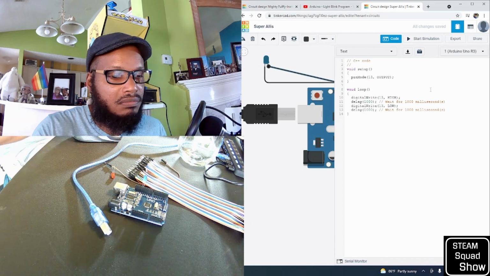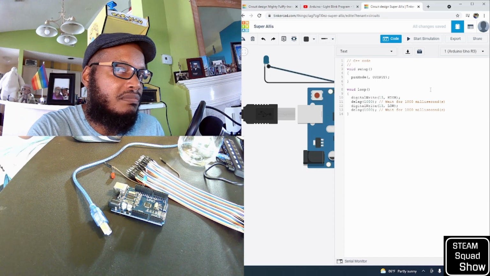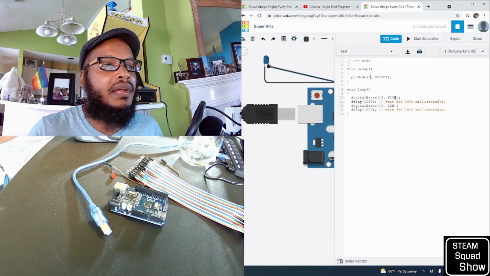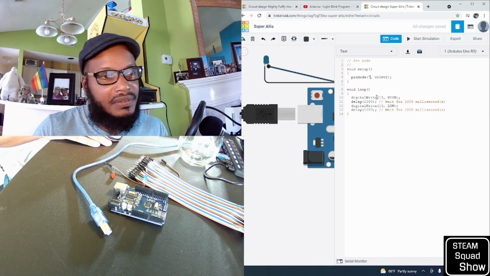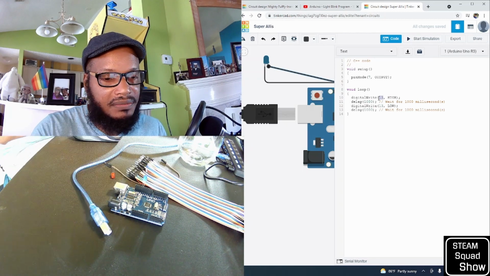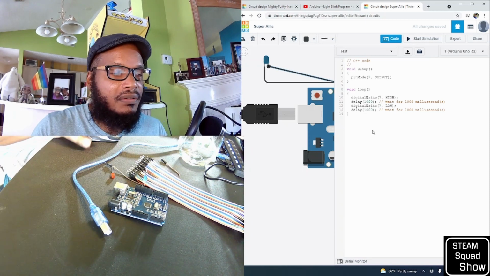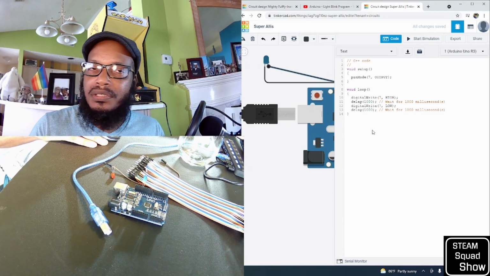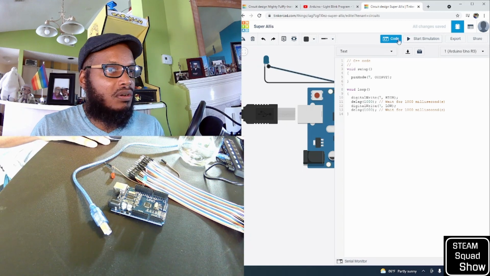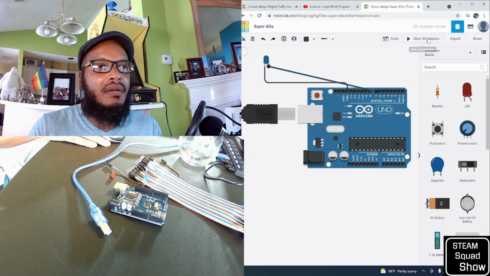Go here and change that to, what do you think I need to change it to? I heard you. 7. All right. But we got to change all of them to 7. So we're going to change this one to 7. This one that says 13, we're going to change that to 7. And we're going to change that to 7. All right. So it should work, right? So let's close the code. And we're going to run the simulation.